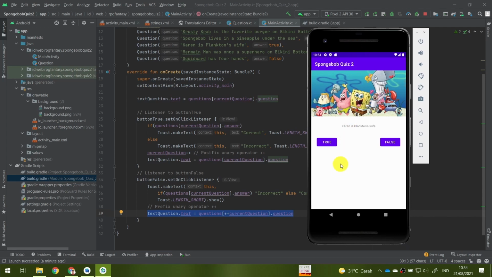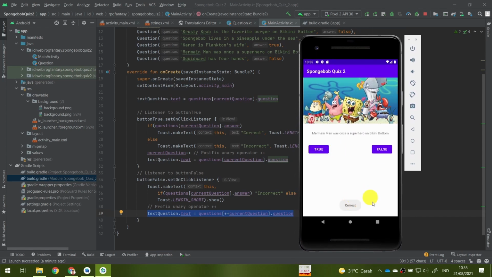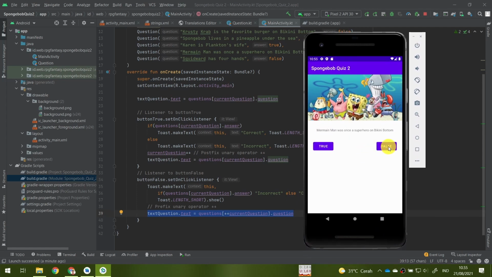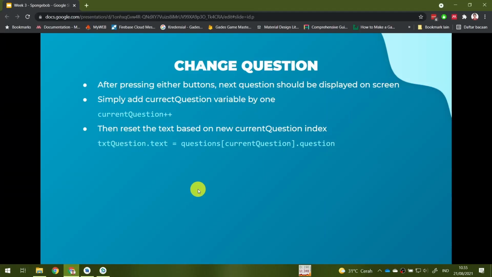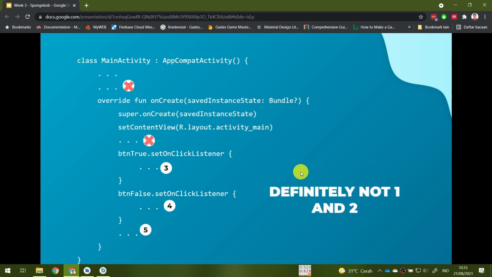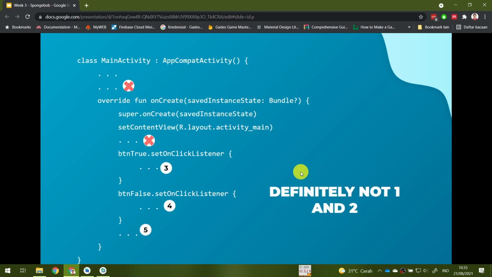Okay, now let's test the true button. Karen is Plankton's wife. True. Correct. Mermaid Man was once a superhero on Bikini Bottom. I'll click false. Incorrect. So I actually skipped this whole question for you.